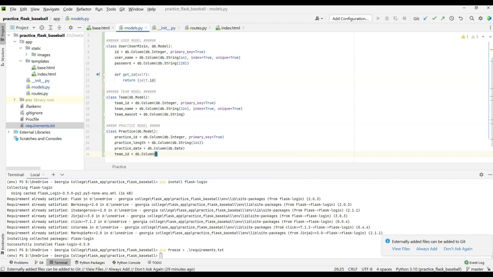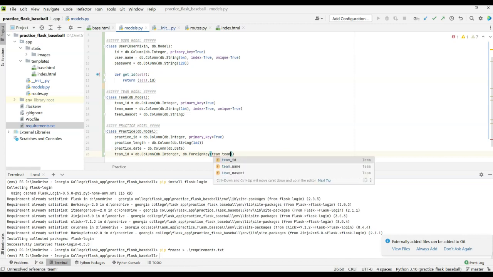Okay, and it's an integer. All right, but it is also a foreign key. Okay, and what does the foreign key reference? It references this team ID. So we come over here and we say team, which is lowercase, dot team ID, and we need to put single quotes around that, like so.